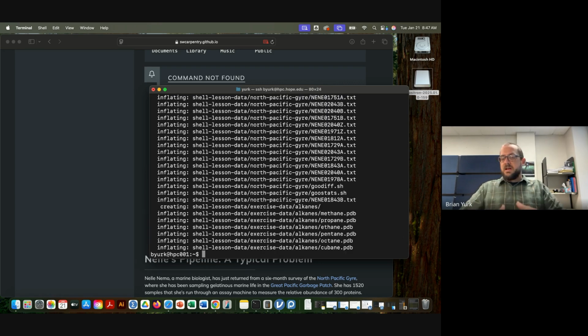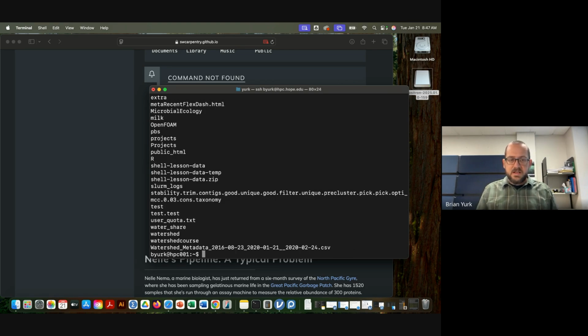Okay, you can see it's decompressing that folder and its contents. And now if I type ls again, you can see I've got the shell lesson data that wasn't there before. Okay, so let's take a look at that directory. One way I can do that is by moving from my home directory into that shell lesson data directory that I just decompressed. And the command that we use to move around between directories in Linux is the cd command. So cd is short for change directory.